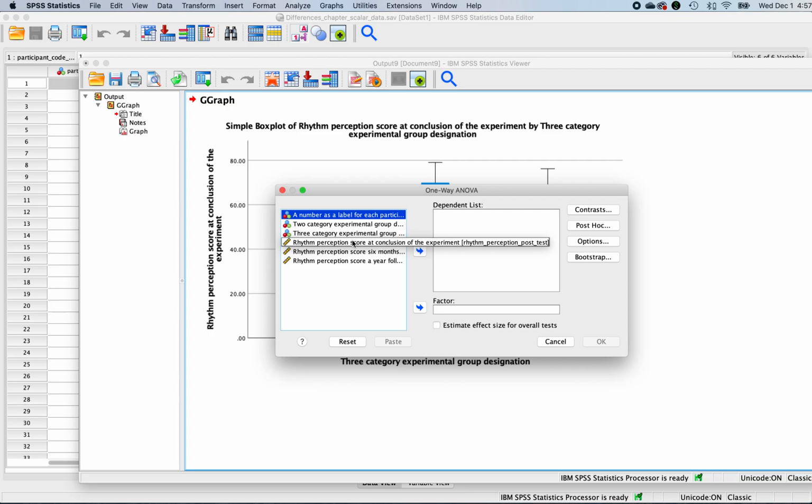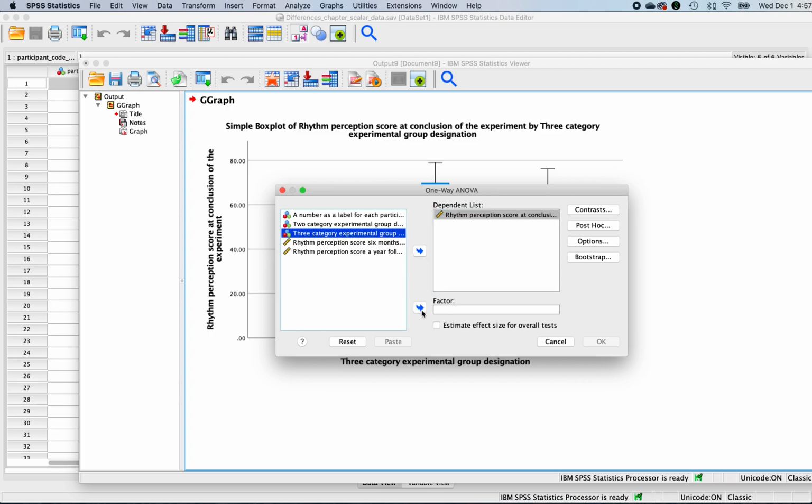Then we can enter rhythm perception post-test as the dependent variable, or put it into the dependent list, as SPSS indicates here. An experimental group 3 category is the grouping variable, or what SPSS refers to as the factor variable. Note here that we need to check the estimate effect size box, whereas we didn't have to do that before when we were analyzing using the t-tests.